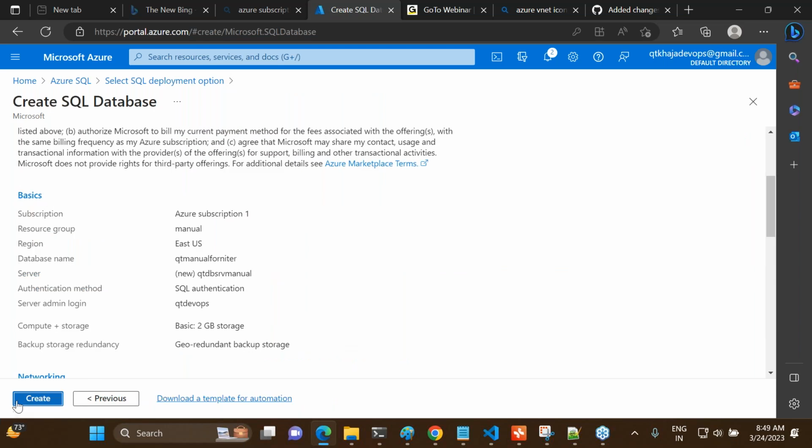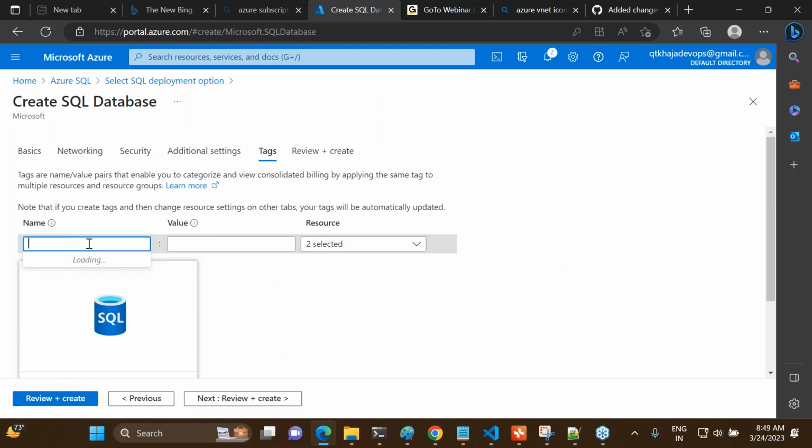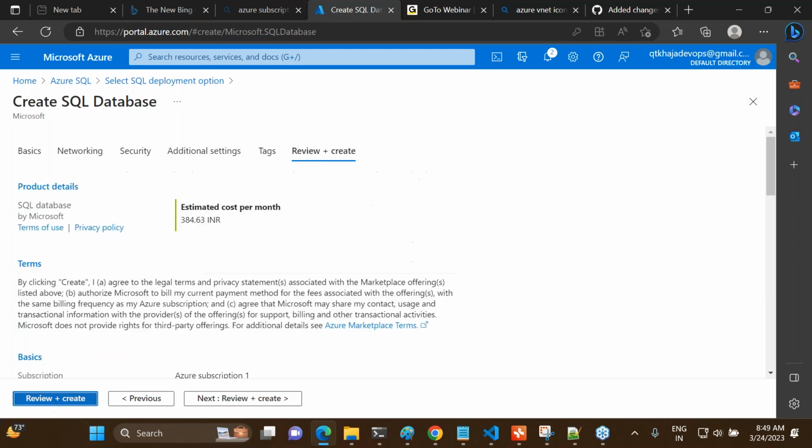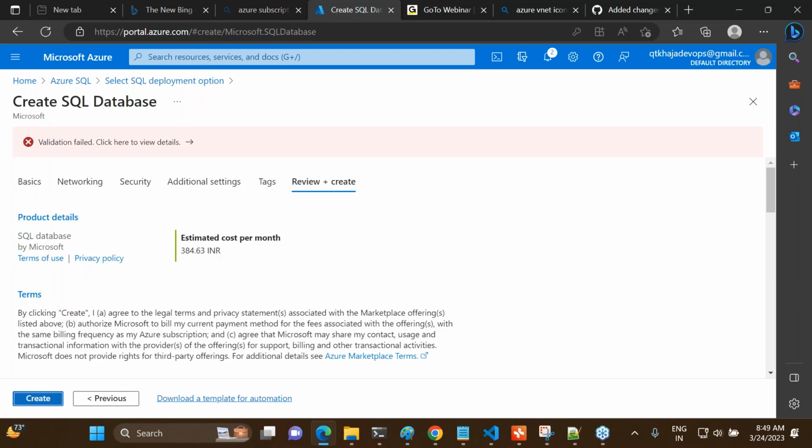And then review and create. Previous tags, let me have this, otherwise it will fail again. env: dev, review and create. Okay, so that network connectivity part we will do at the last. First let us create it normally and then we can change it. Okay, so these are the options which you need to create the stuff.